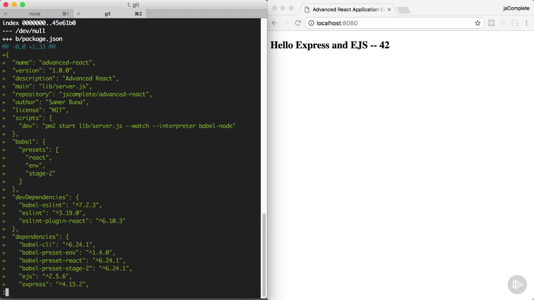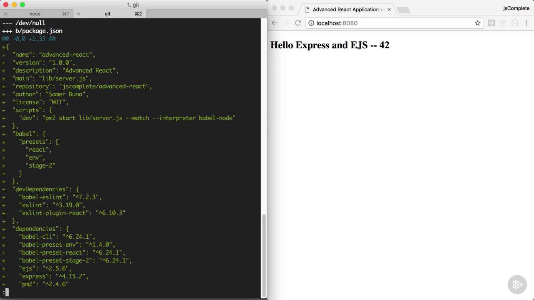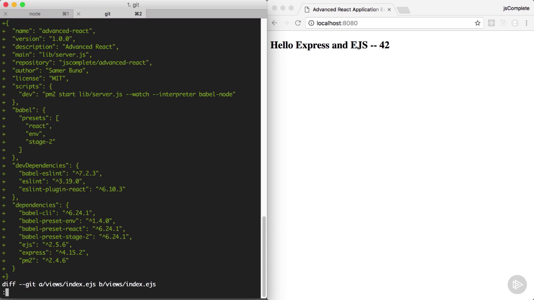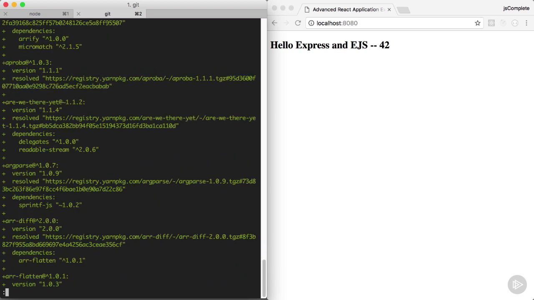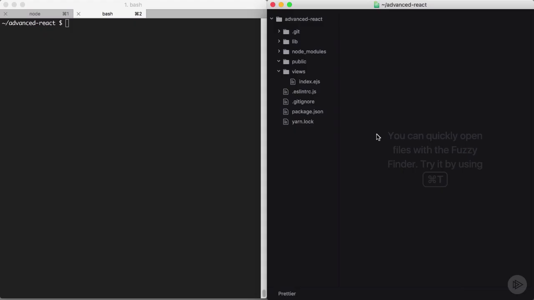We have a package.json where we configured our start script using PM2. We also configured Babel to work with PM2, and we documented all the dependencies in this package.json file. And we have a single index.ejs template under the views directory, which is responding to our / endpoint. So when we run the server now, this is what we see on the first page. The rest of this commit is for the yarn log file.